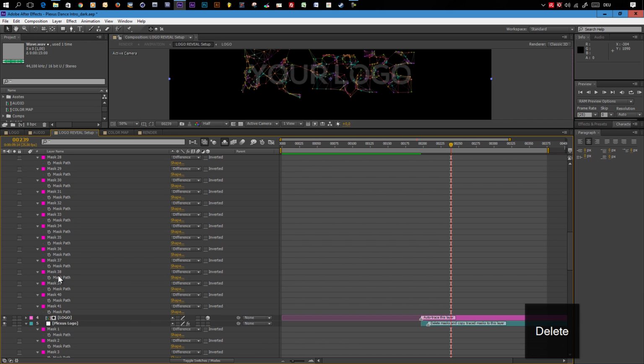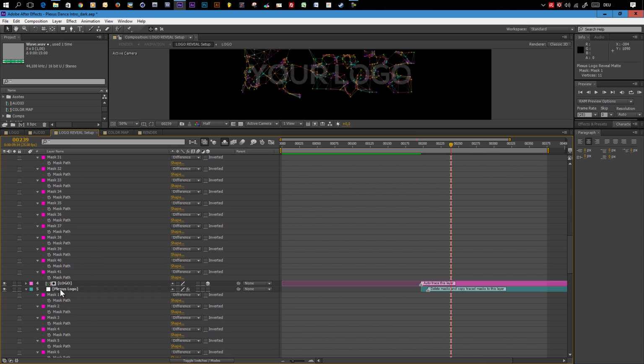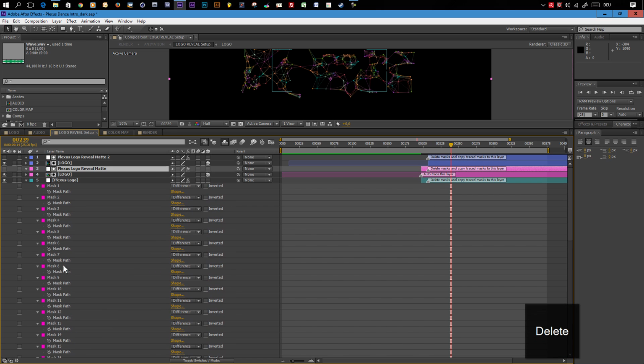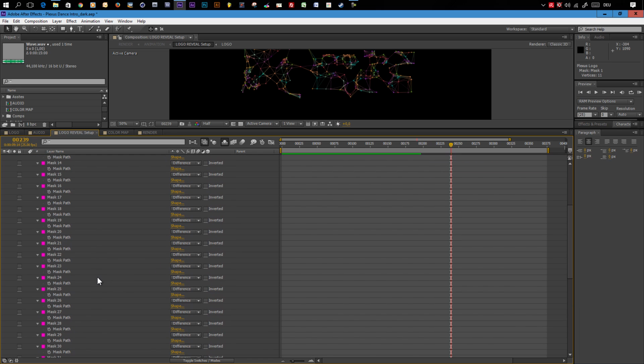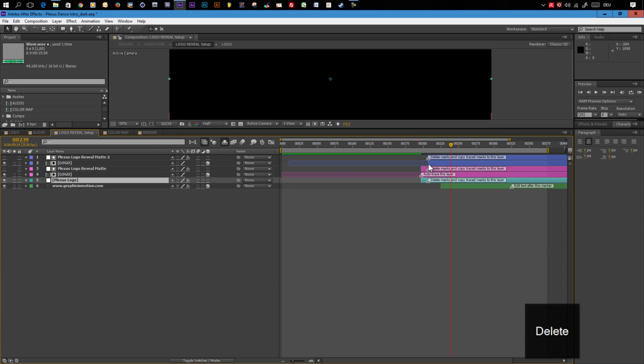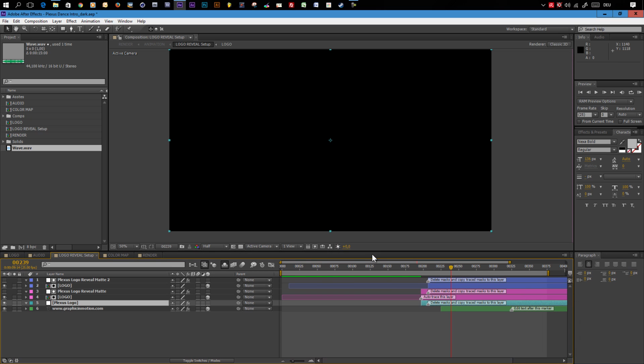to get rid of them. We do the same on the other two layers, so select the first one, hold down Shift and delete this one. And now on our Plexus logo layer, select these 41 masks and delete them. Now nothing is visible anymore and we have to apply new layers.